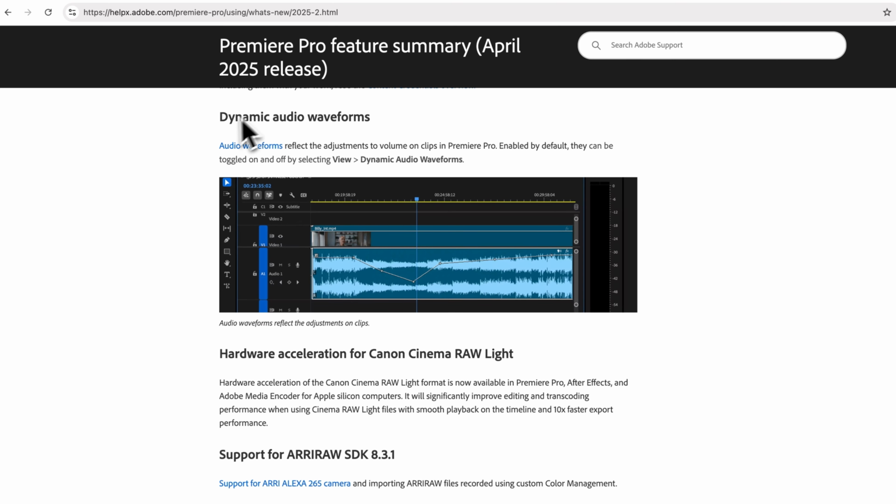Now the next update is dynamic audio waveforms, just like you see here. So this just means that whenever you make adjustments to sound, the waveforms will adjust automatically and change accordingly, as you can see here, which is quite nice. Another viewing option that you might not notice, and it's very minute and subtle, is rounded corners of clips, because now it's easier to differentiate between two different clips thanks to that.